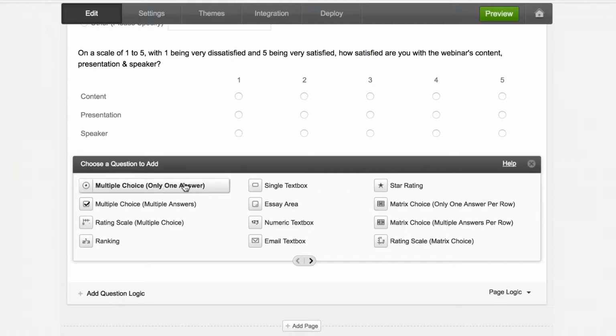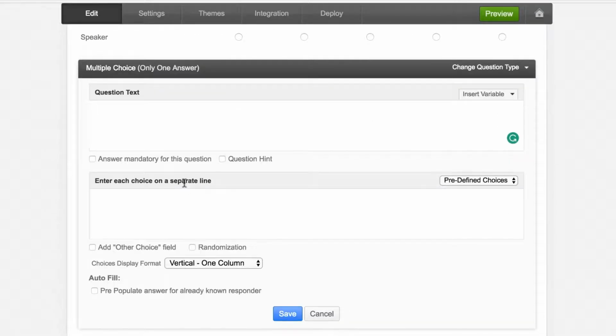So to fix that, we can start by choosing a multiple choice question option and just remove the word good in the question and write, how would you rate the amount of information provided in the webinar? And let's provide 3 options. Not enough, about right, too much, which will get a straightforward answer without any bias.